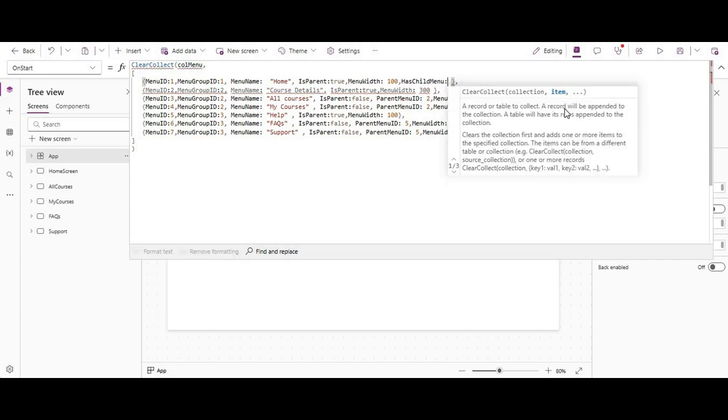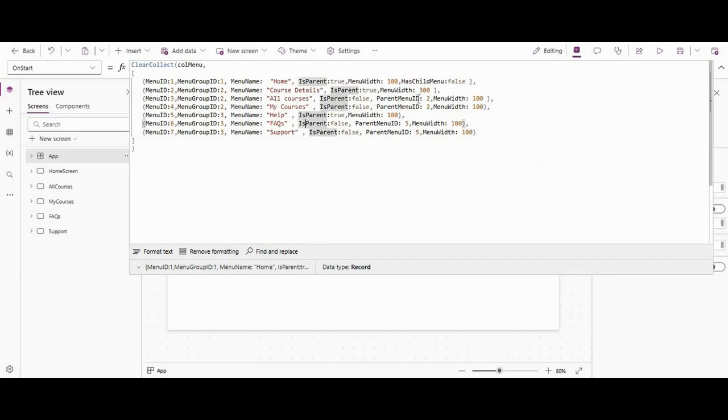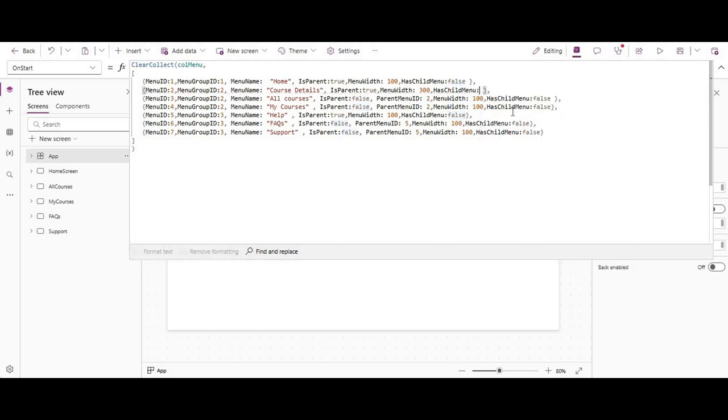Has child menu. This home menu is a standalone menu item which navigates to the home screen. So we don't need any child menu for home menu. Then has child menu is false. Similarly, I am updating this property for all other menu items. Now the collection is ready with has child menu property.